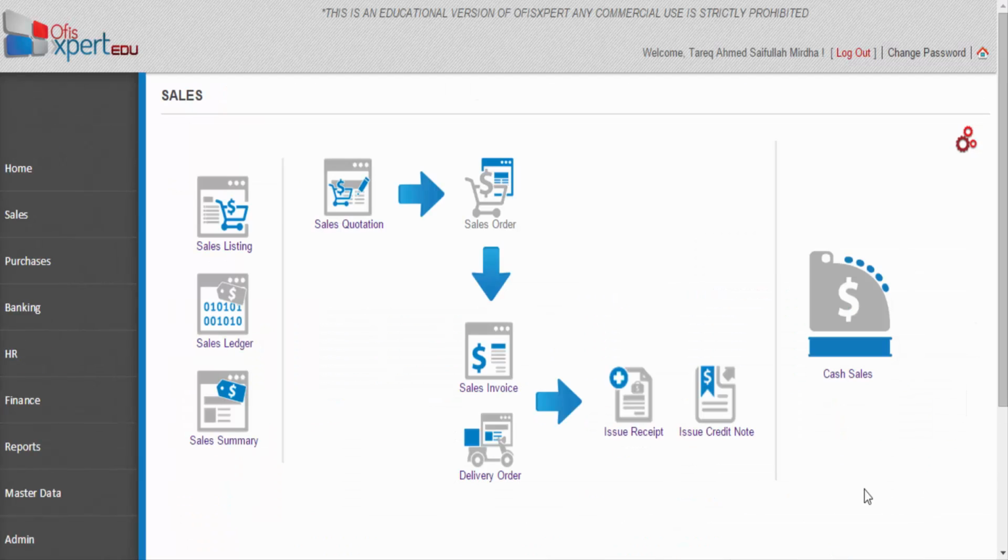Cash sales. One cash sales feature can be treated as point of sales, POS, documentation. No receipt will be generated as the invoice will be treated as the receipt itself. No account payable will be involved in this transaction.